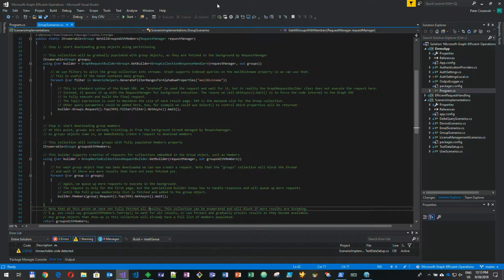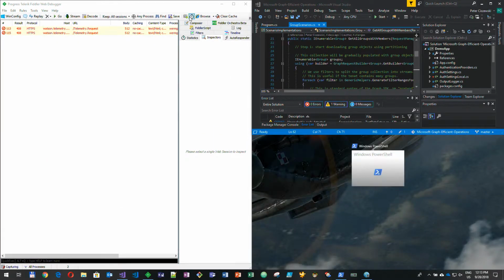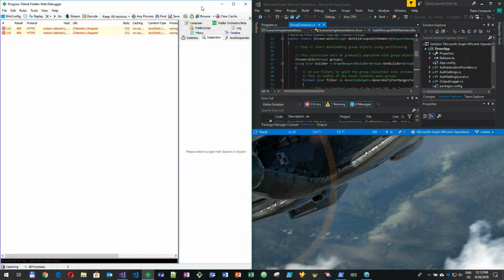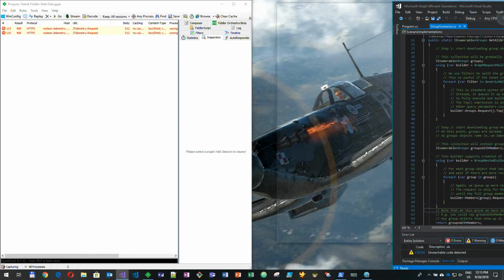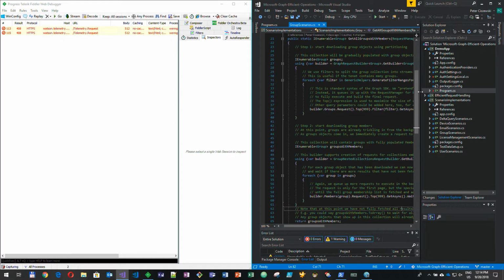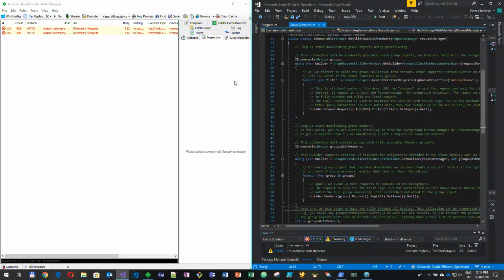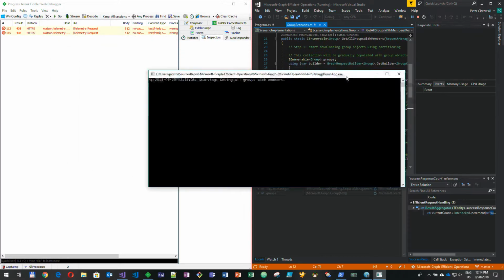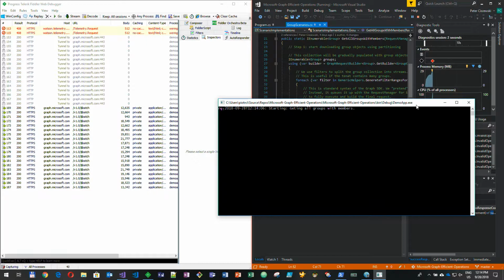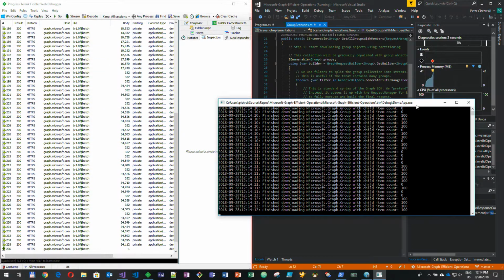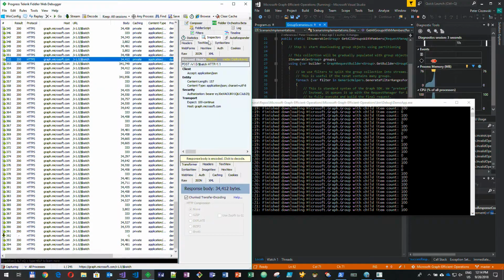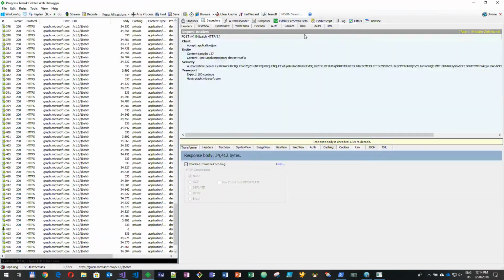So let me run this for you just to help you visualize. It's not going to be a pretty demo because it will involve a console app and Fiddler, but it should illustrate what I'm trying to say here. So here it is running. Every time you see a new line here, it means the whole group with its members has been downloaded. And here's what it looks like in Fiddler.